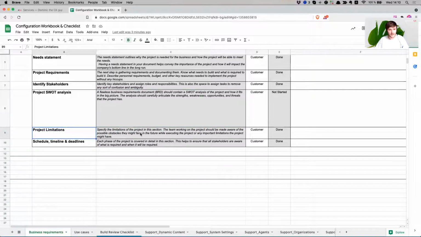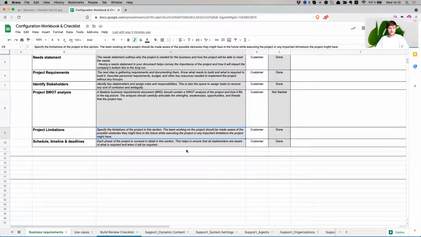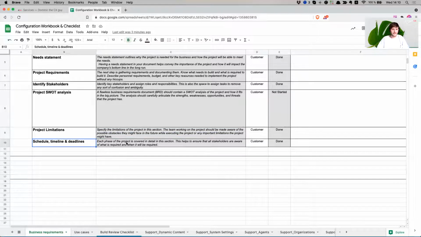Project limitations, if there are any. Specify the limitations of the project in this section. The team working on the project should be made aware of the possible obstacles they might face in the future while executing the project, or any important limitations that the project might have. And obviously the schedule, timeline, and deadlines. Each phase of the project is covered in detail in this section. This helps to ensure that all stakeholders are aware of what is required and when it will be required.